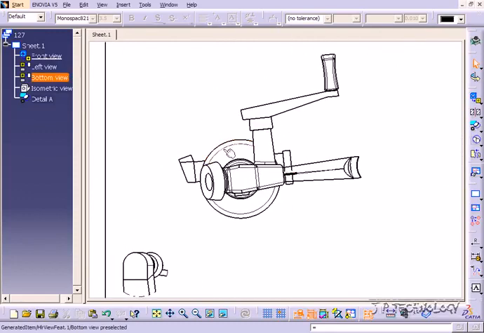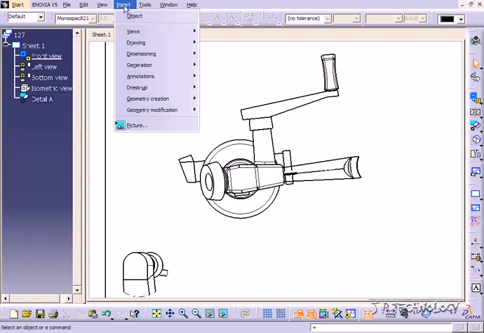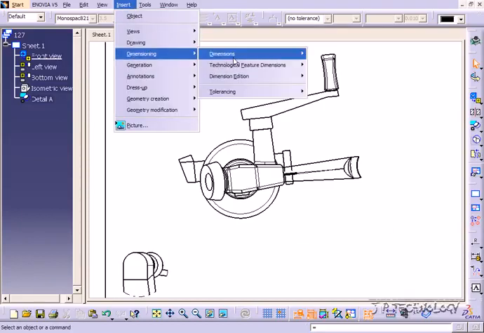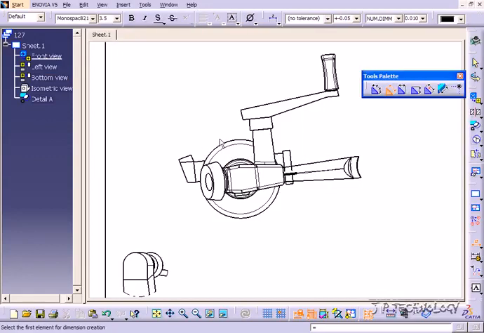So we're going to add the same ones that we did for the radial. We're going to add diameter dimensions to it. You can find it through the toolbar here if you go to the diameter, and if you go to Insert, Dimensioning, Dimensions, Diameter, you're able to insert a diameter.